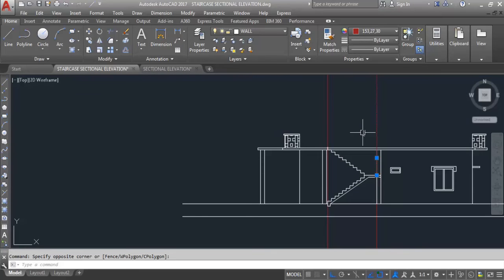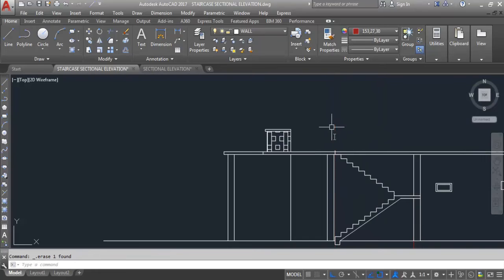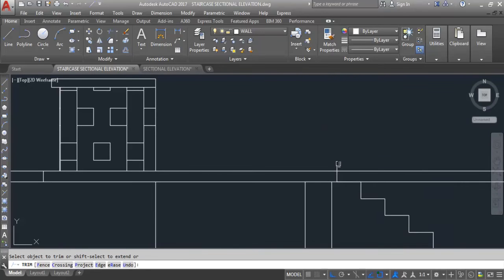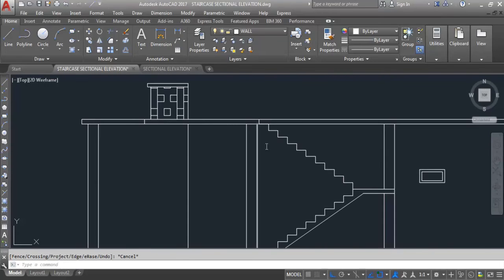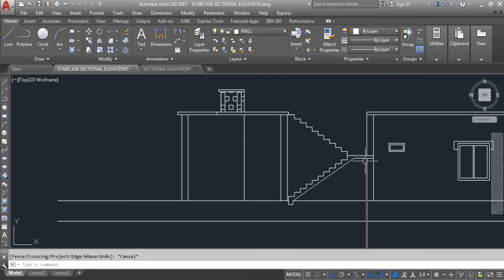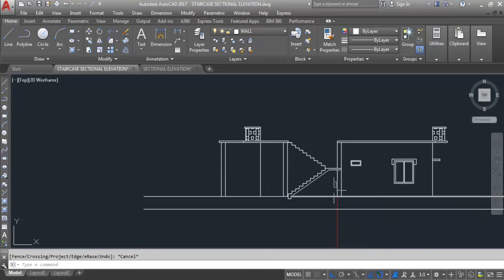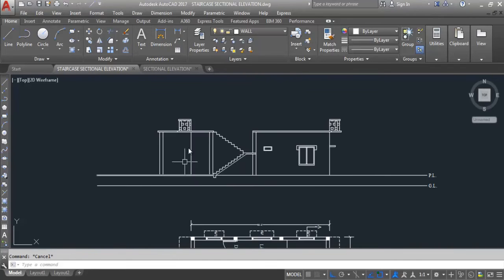So now delete this line and delete this line. Trim this line also. Okay. Extend this wall and trim this. So this is done. I'm showing very slowly. Delete this line.